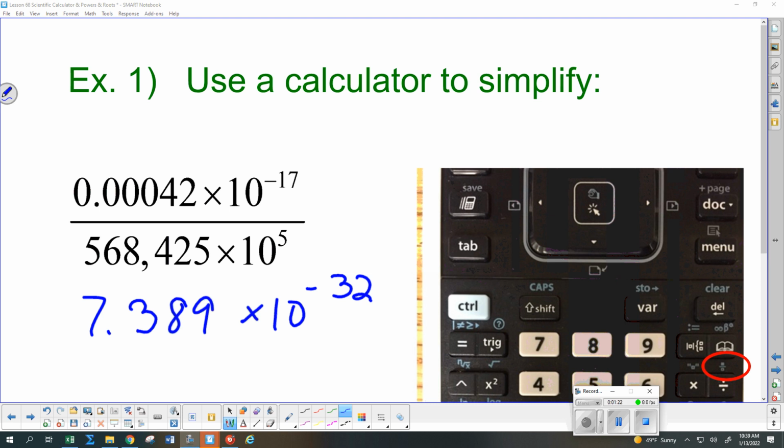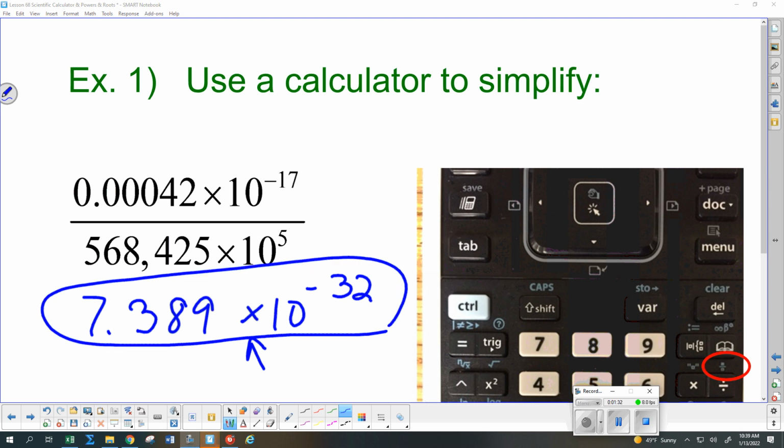Don't forget, you have to look at that right-hand side. The calculator says E minus 32, but we write an X when we do the scientific notation. So it sounds like everybody is remembering how we do that one.